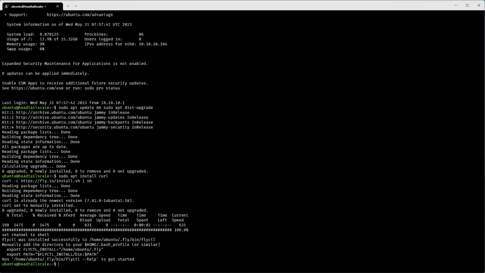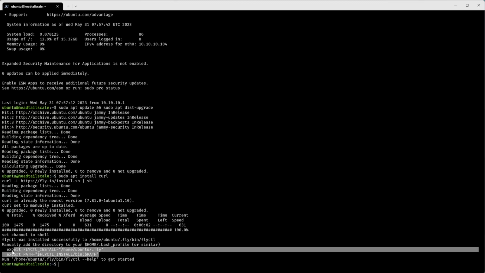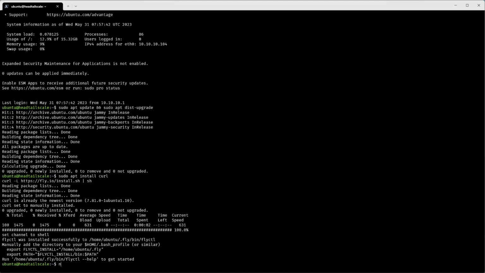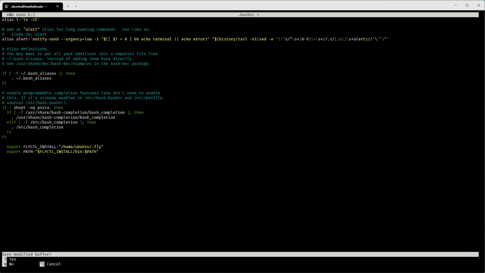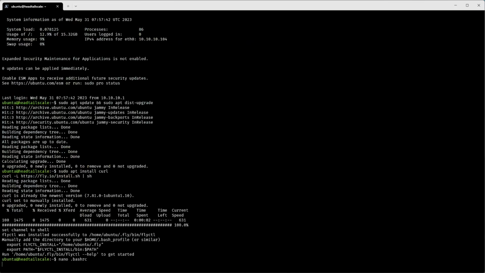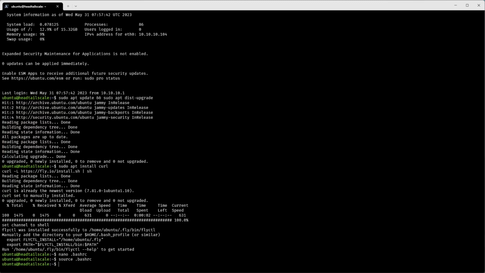Let's add the export commands that it's output here to our bashrc so that Fly is available when we log into our server. We can select these, and I'm going to use nano to edit our bashrc file. I'm just going to go to the bottom by scrolling the page down and paste. Then I'm going to exit with Control X and Y to save. In order to make this active, we also need to source the file which we've edited, which is bashrc, so that we get those export commands.